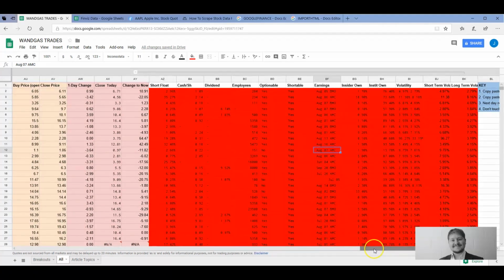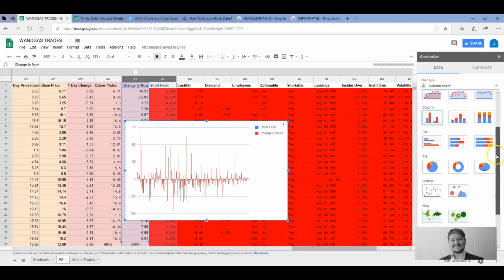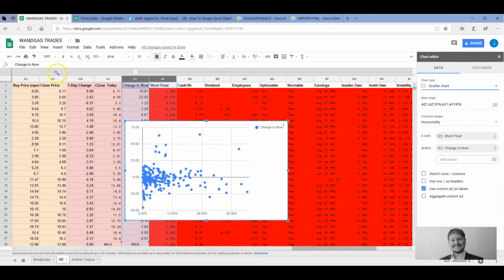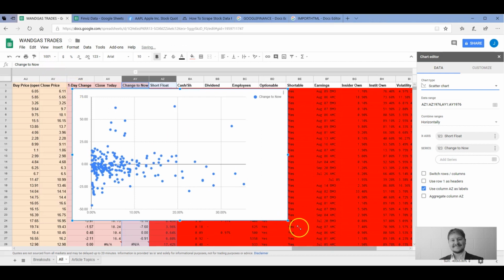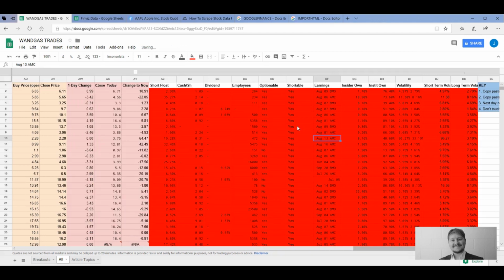So now I can look for correlations. Short float against percentage change: insert chart, change this to a scatter chart. Now this is showing percentage change in a stock, since I put it into the spreadsheet, against the short float. And obviously there's not really a good correlation there, and this is what I'm finding from tracking all of these fundamentals. I'm not finding great correlations, I've got to be honest with you, but it will change once I get more data.